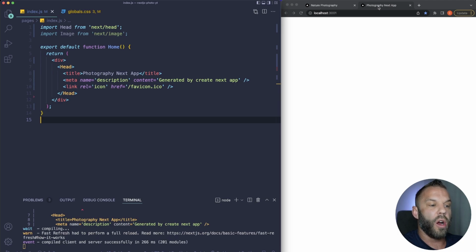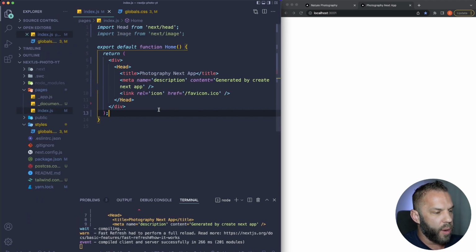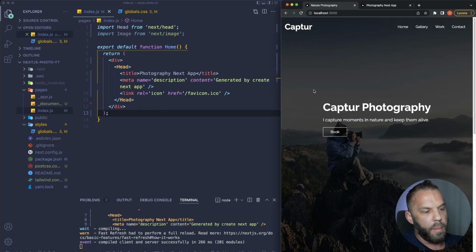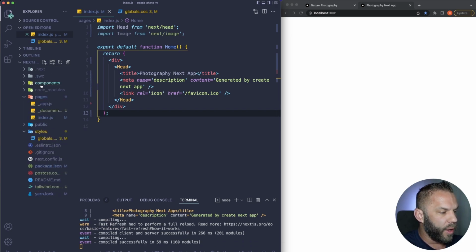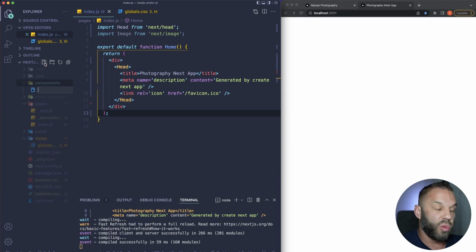And if you notice, our photography next app is now in the title here. So next, what I want to do is let's go ahead and build out this hero component right there. So let's come back over here and we're going to create a components folder. This is where all our components are going to live. And let's go ahead and create our main component.